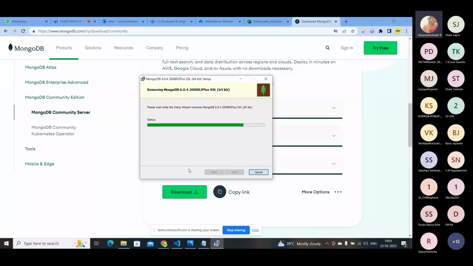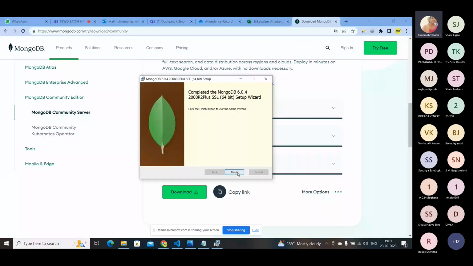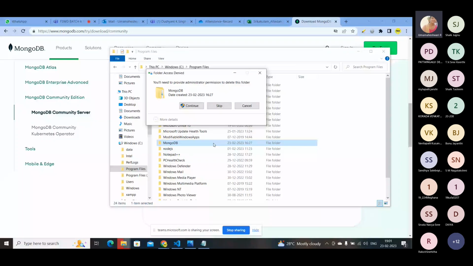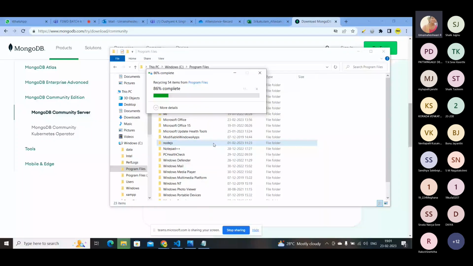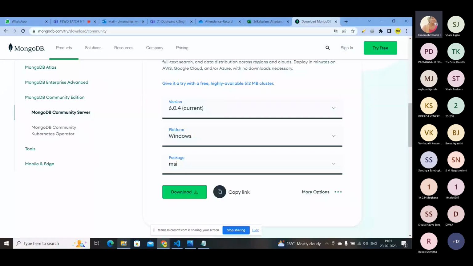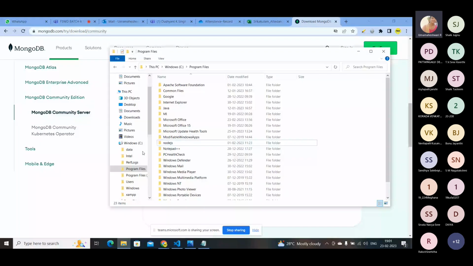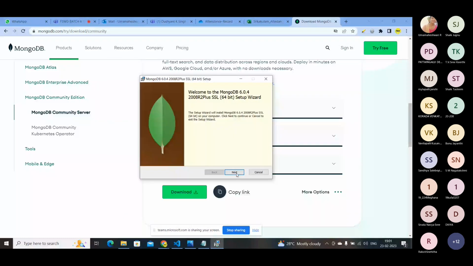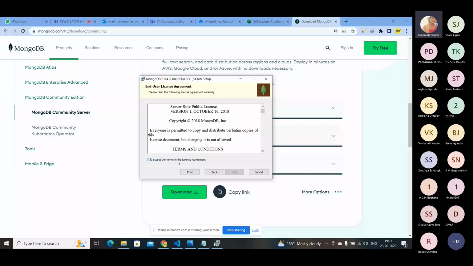So now I'll go to this folder. Let me delete this MongoDB. Okay. So now where is the download file? Just double click on this, click on next, accept the license and complete.